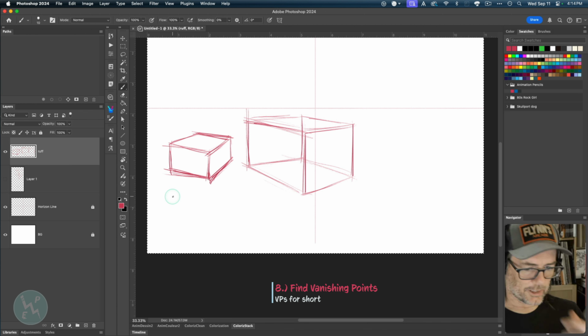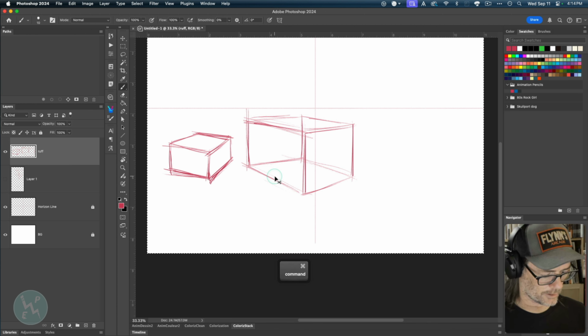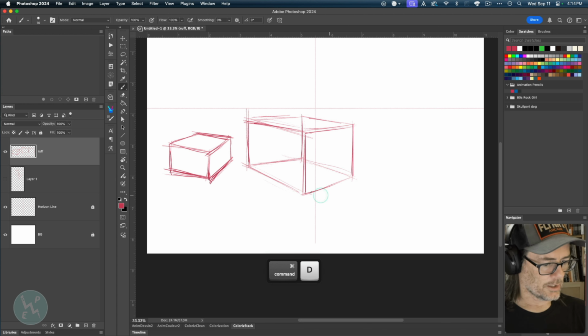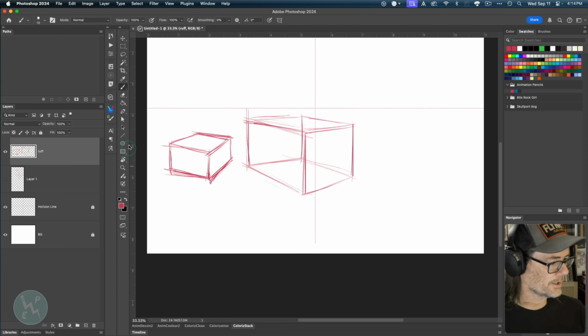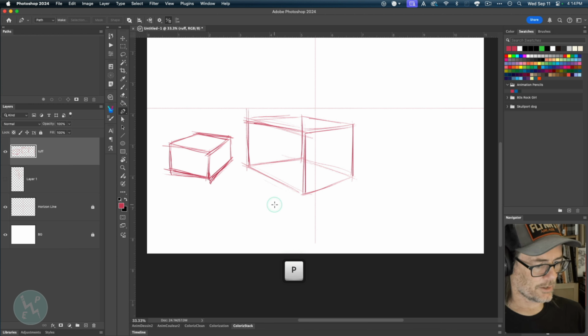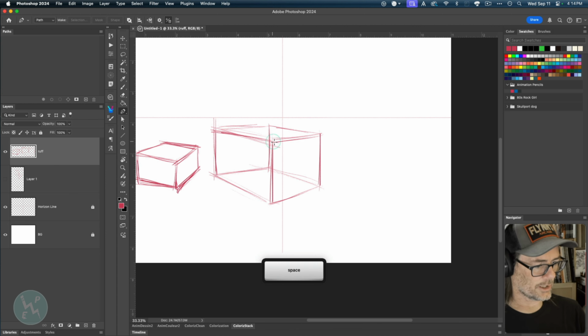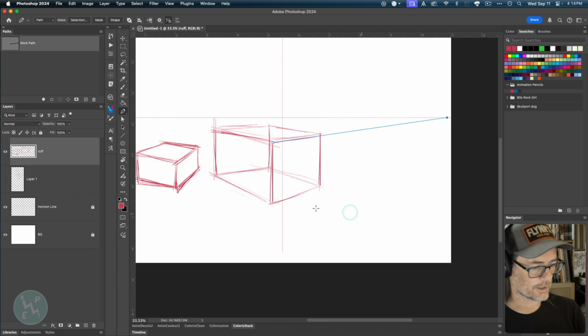Okay, so now we're going to find our vanishing points, using this as our model. So we go to the pen tool, which is P for pen. If I hit P, right, and we have our horizon line. So let's see how I did here. I'm going to click on the horizon line, something like that.